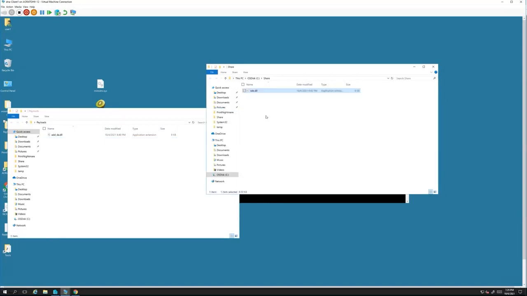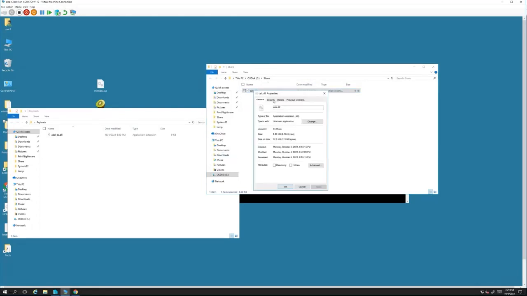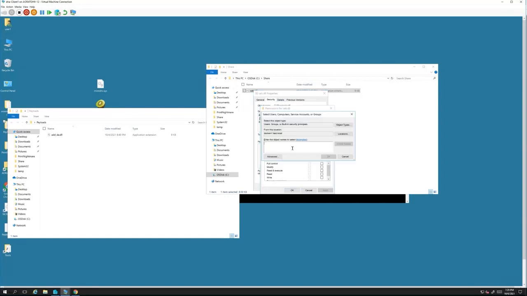Let's start with this one, which is a pretty simple DLL named calc DLL. What it will do, I'll show you in a second, but let's give access to this file in this particular folder. I want to let everyone have read access to it.